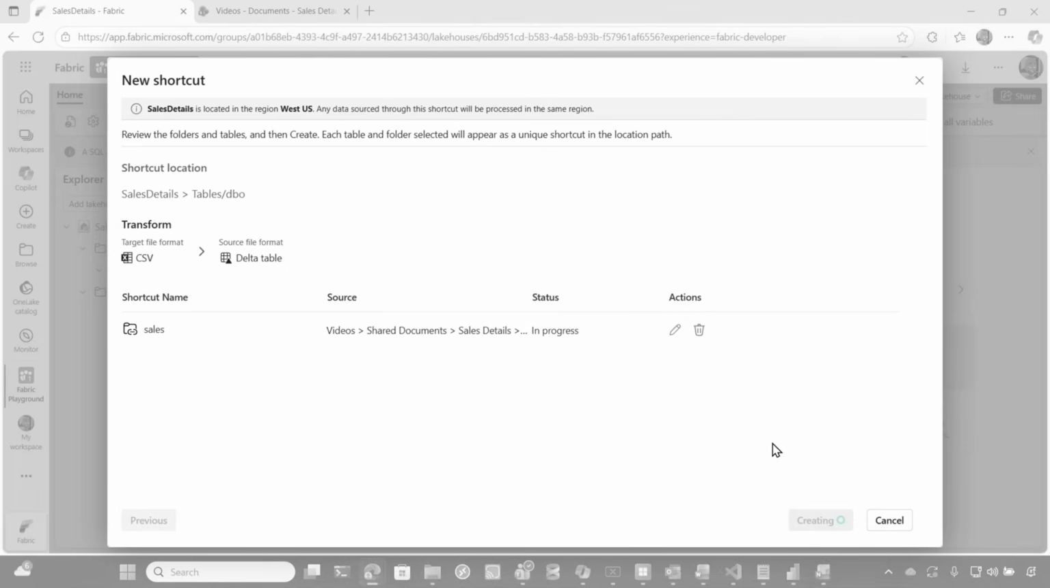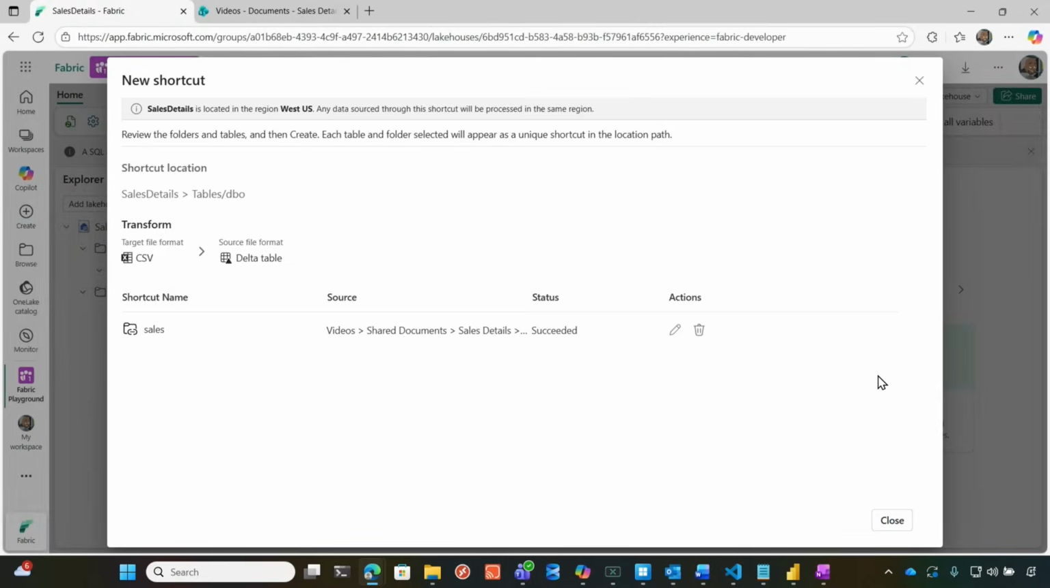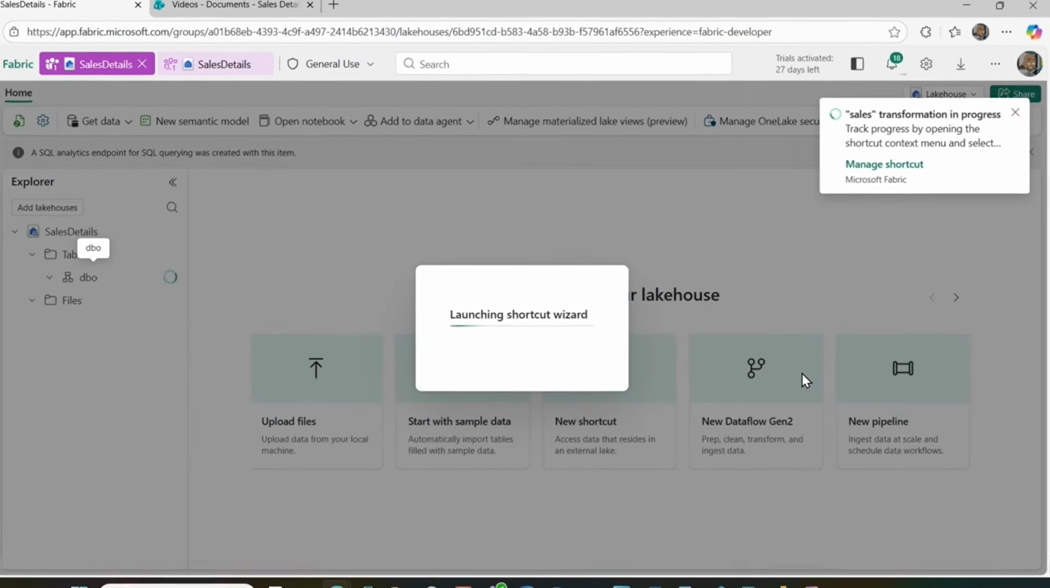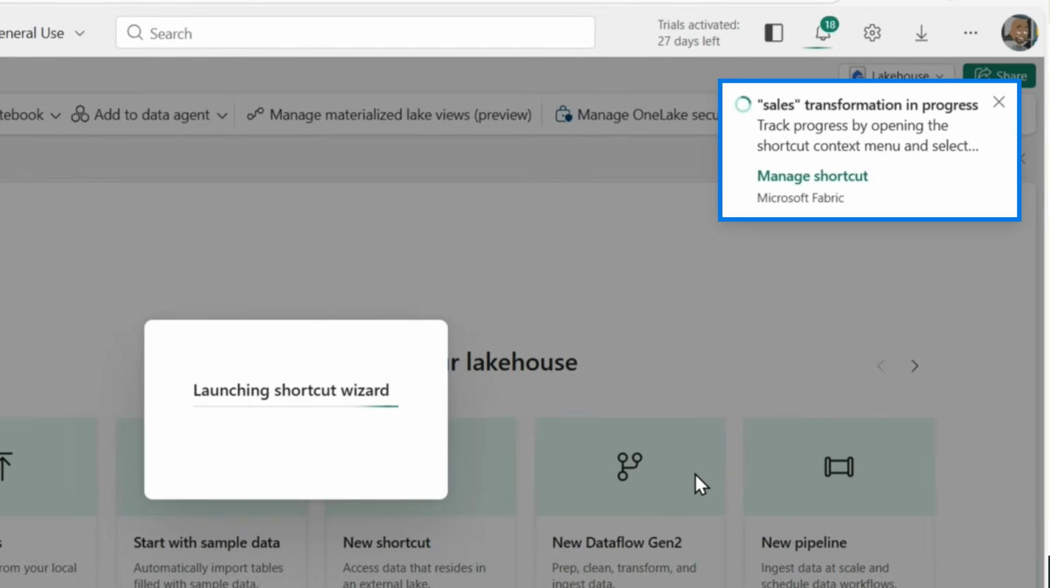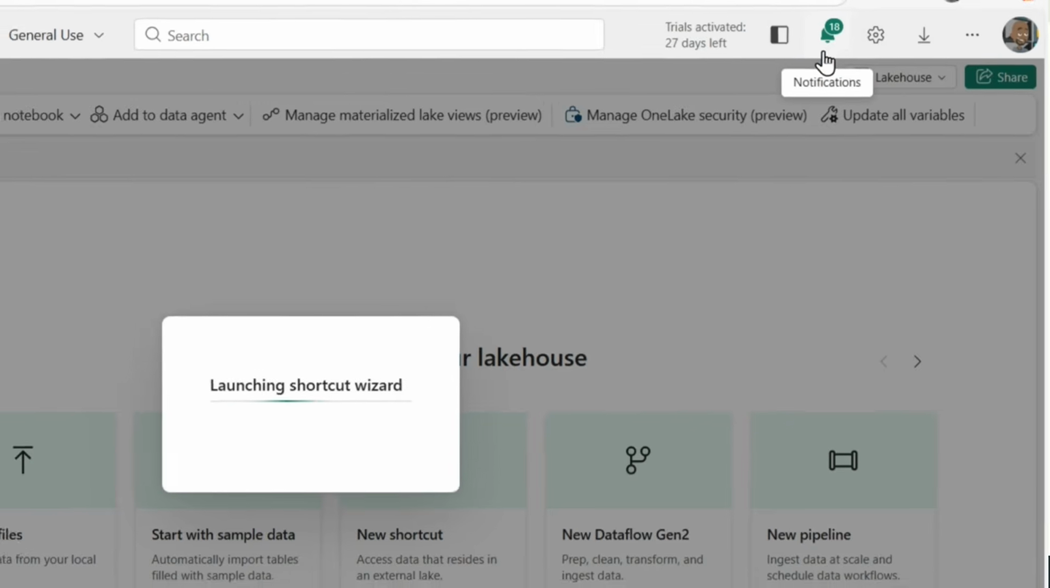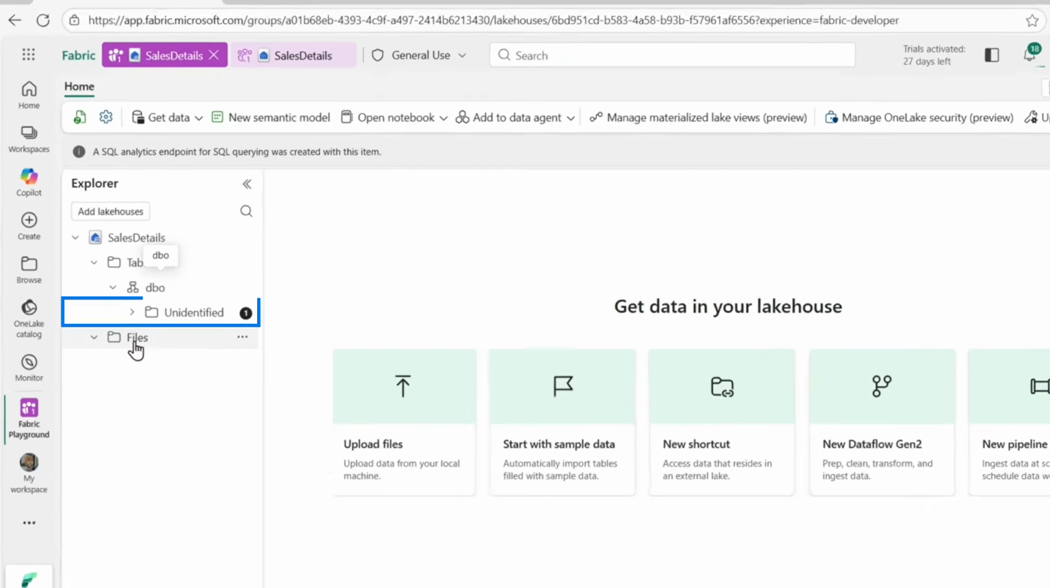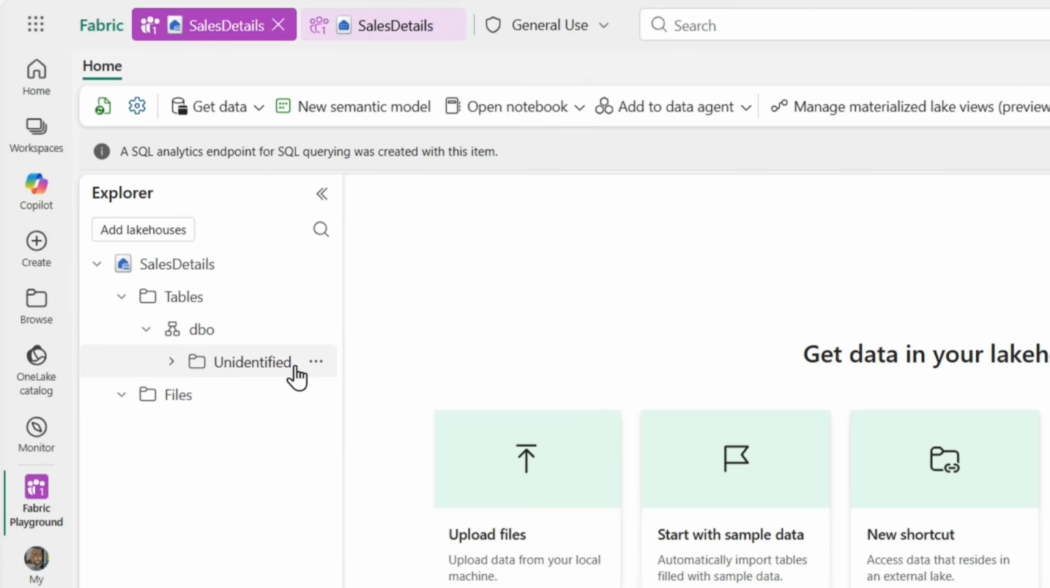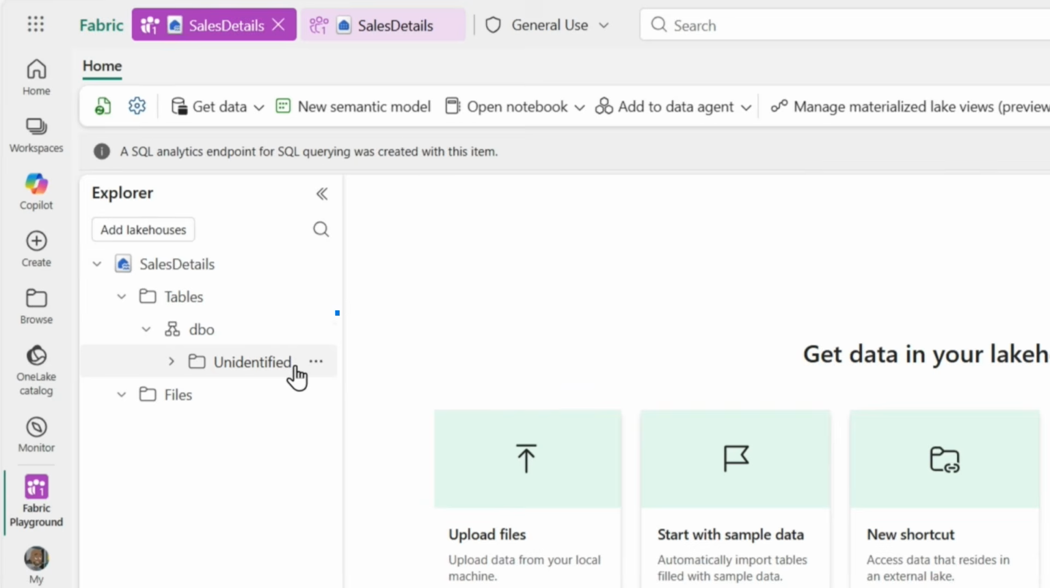And when I click create, you may be a little bit off-put when you see what happens. You're like, hey, Patrick, what's going on? But when this window goes away, you see that window pop up, and then it's going to start moving right there under your notifications. Then you're going to see an unidentified folder. What's happening is the process of taking that data, pulling it out of the CSV and creating the delta is happening. While that's happening, we're going to create another shortcut.